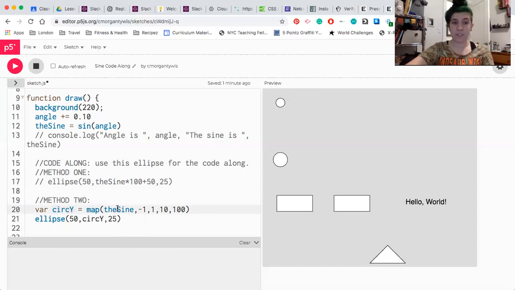For every single one of these challenges, I would like you to try and make that circ_y variable, or make a new variable, not always circ_y, set it equal to this map value where the only thing that is changing are these last two numbers.